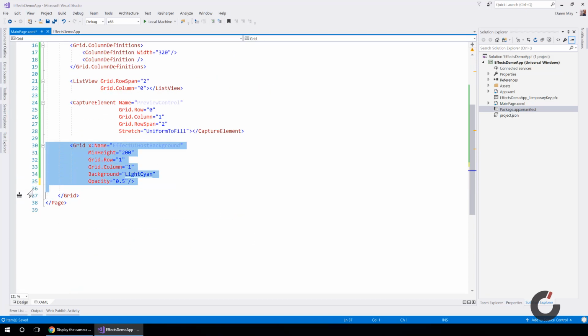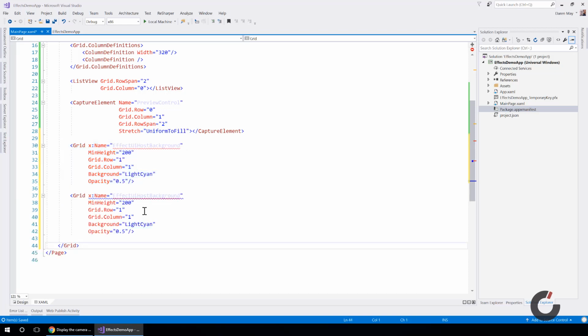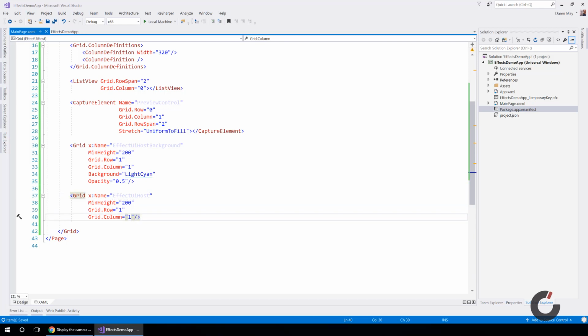Something completely different. Now we're going to drop in another grid that's going to be in the same position, but because grid convention is items declared lower in the order will appear above previous controls, then this effect UI host will appear above this. So if this is transparent, then we will see the background. Okay, and obviously we don't want to have a background set so that we can see through.